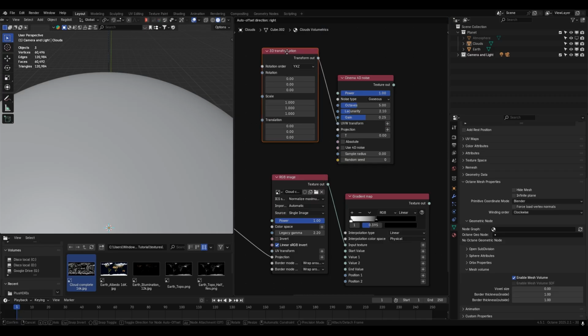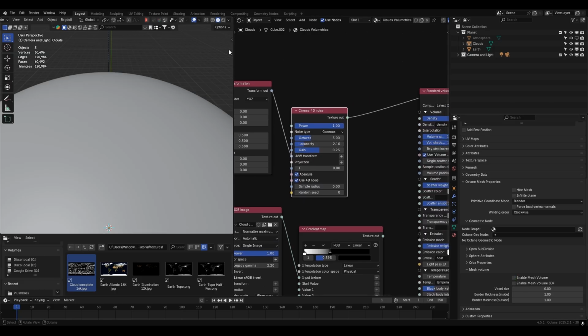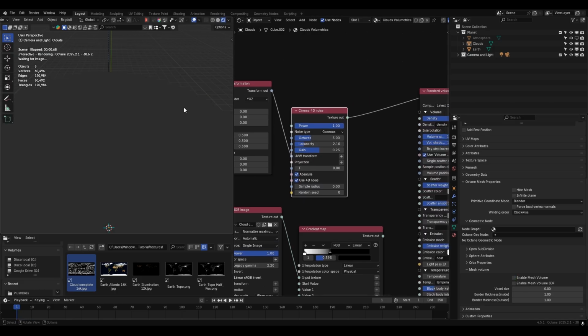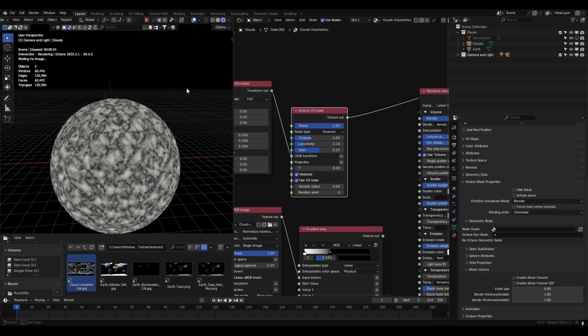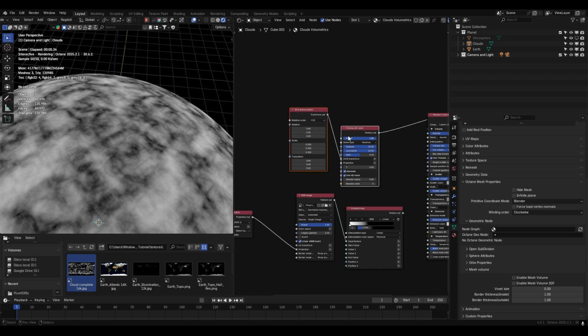So on UV transform, click on absolute and click on use for the noise, and bring the scale down to something like 0.3. And let's turn off for now the enable mesh volume just to see how this looks. And okay, let's bring up the octaves. And okay, this is looking pretty good.